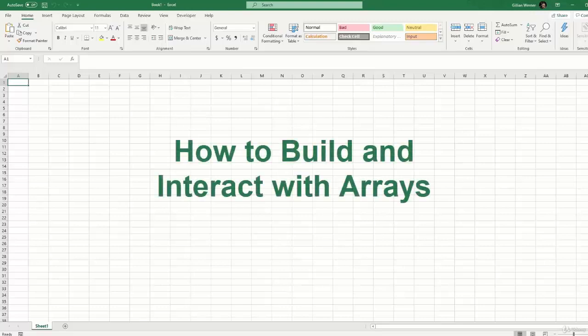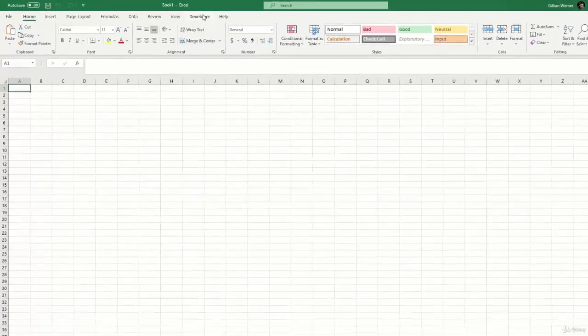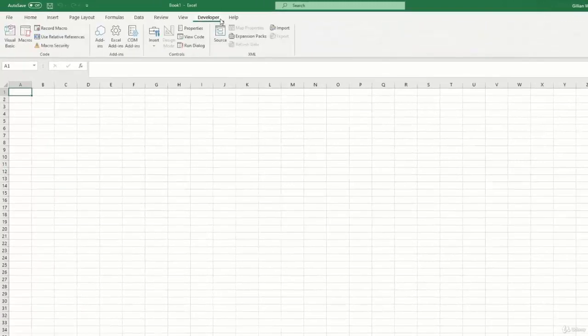In this video, we're going to talk about how to build and interact with arrays in Visual Basic within Excel. And so the first thing we're going to want to do is go ahead and open up our Visual Basic window. So we'll go to the Developer tab and click on Visual Basic. And then we'll go ahead and insert a module.